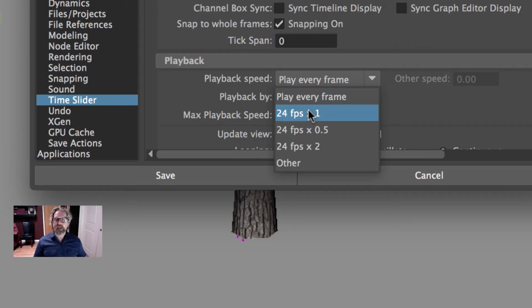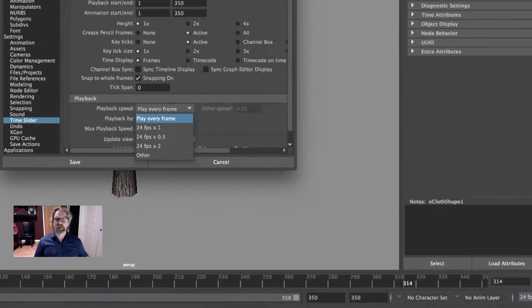So if we have it here, your graphics card is going to try and play, but it'll probably skip frames just to maintain that accurate frame rate. So play every frame, we're not going to get the true sense of timing, but it allows the computer to calculate properly. So let me just mention that again.